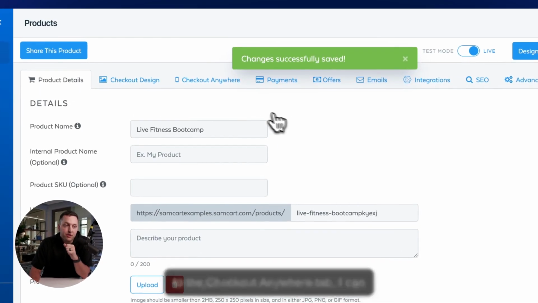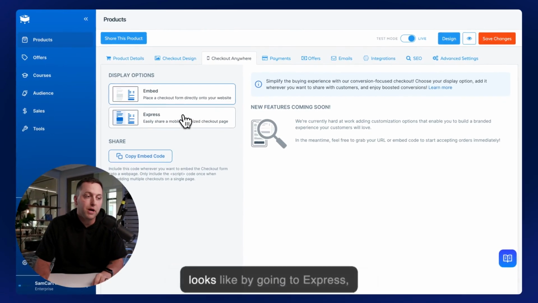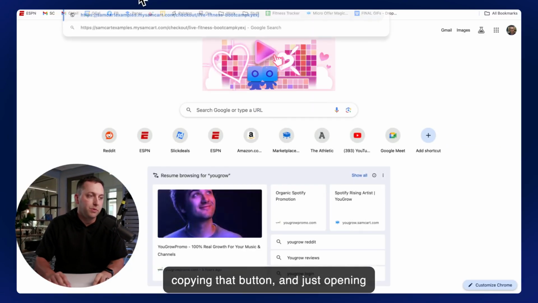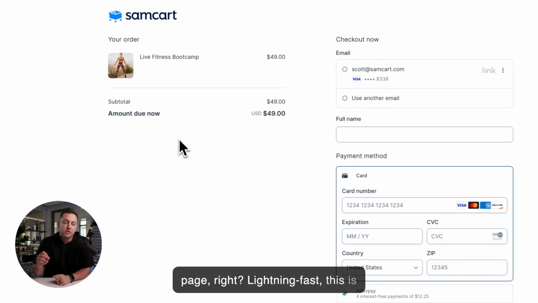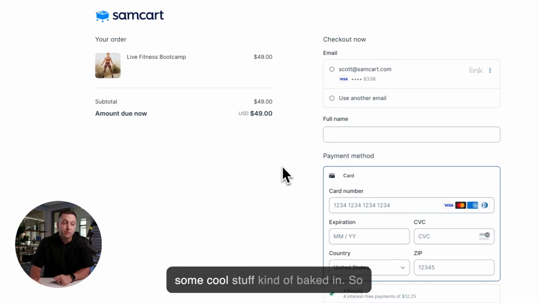And now from here, if I go to the Checkout Anywhere tab, I can really quickly preview what my page looks like by going to Express, copying that button, and just opening this in a new tab. So open it up to a new tab, and what I have here is a very, very simple checkout page, right? Lightning fast. This is SamCart's new Express technology is what we call it, and it's going to have some cool stuff kind of baked in.